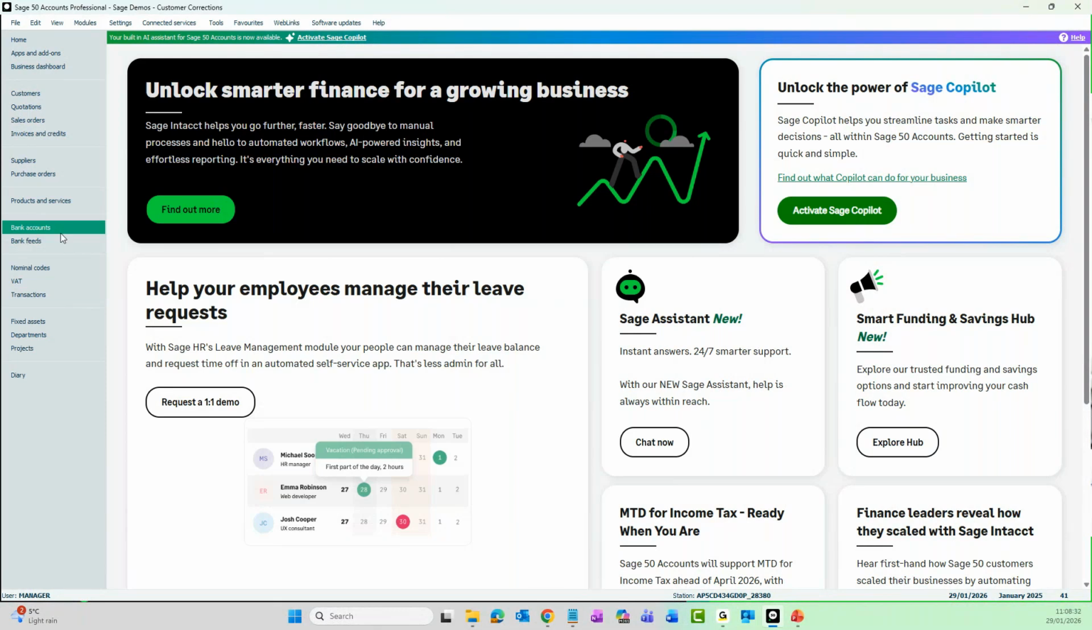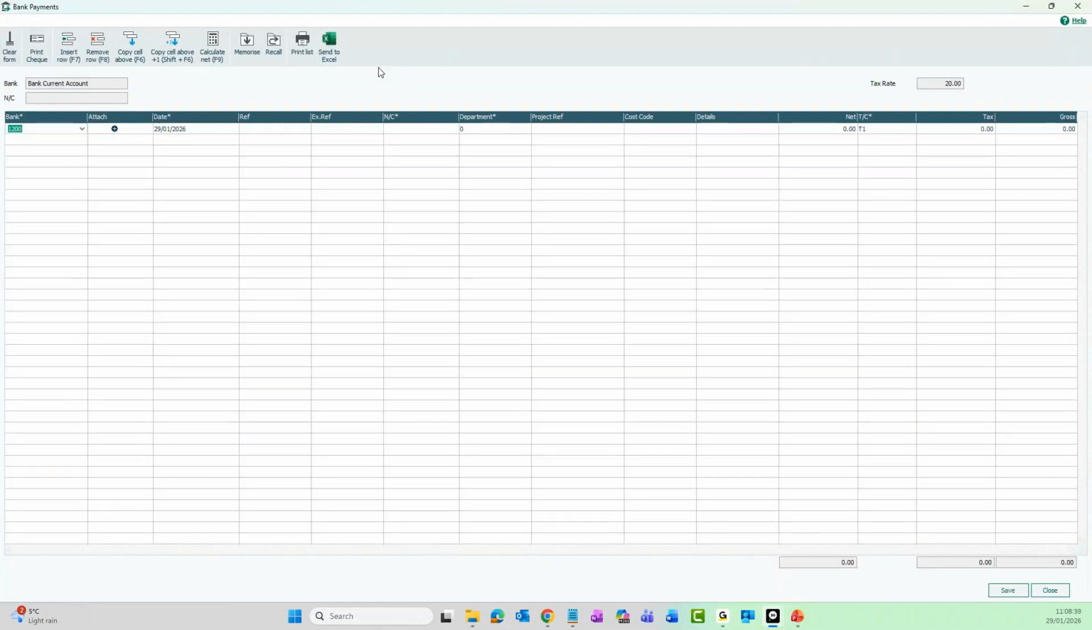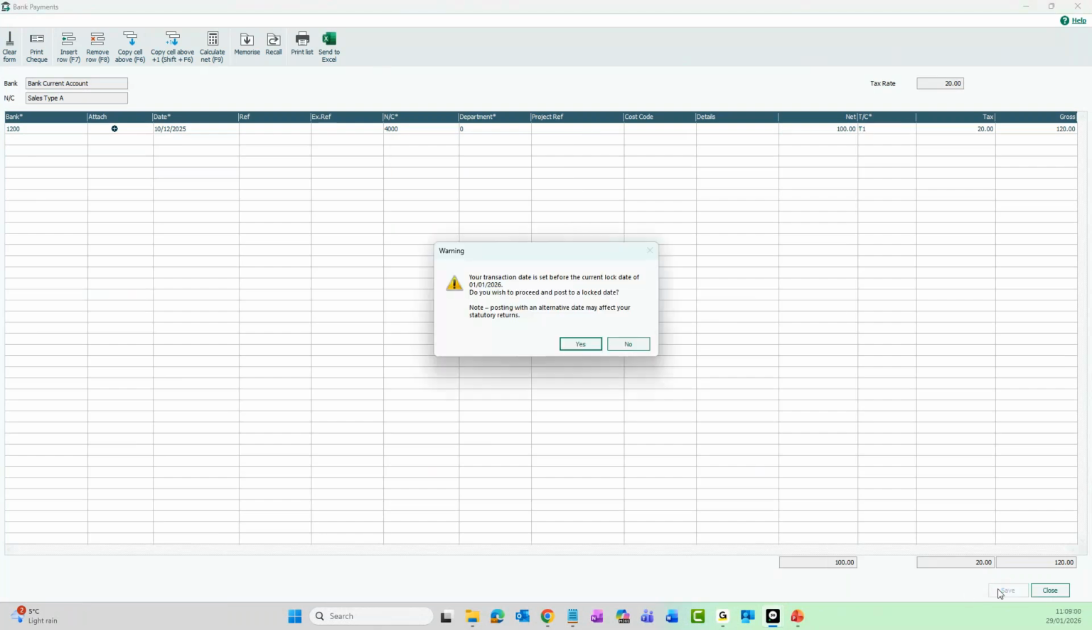If I try and post, say, a bank payment, I'll show you the message that comes up. I'm going to click bank payment at the top there. It opens up the window. I'll keep it nice and simple, my 1200 bank account, and I'll put the 10th of December 2025 in there, so this is before the lock date that I've set. I'll use 4,000 as my nominal and keep it simple, £100 plus VAT. And I'm going to say save.